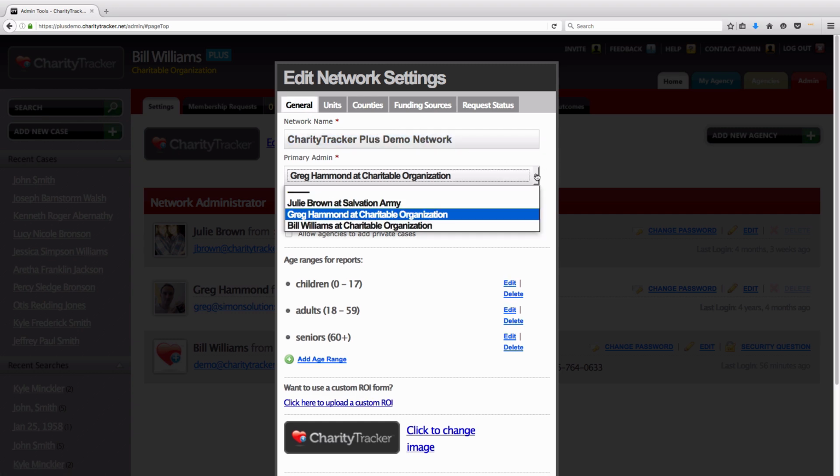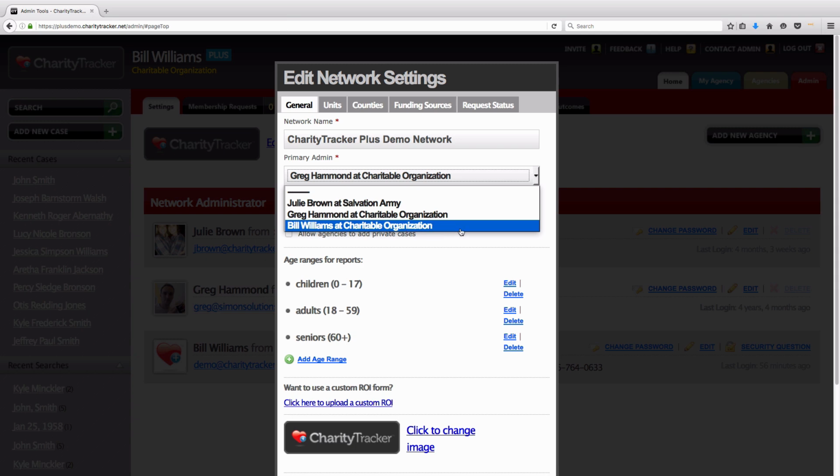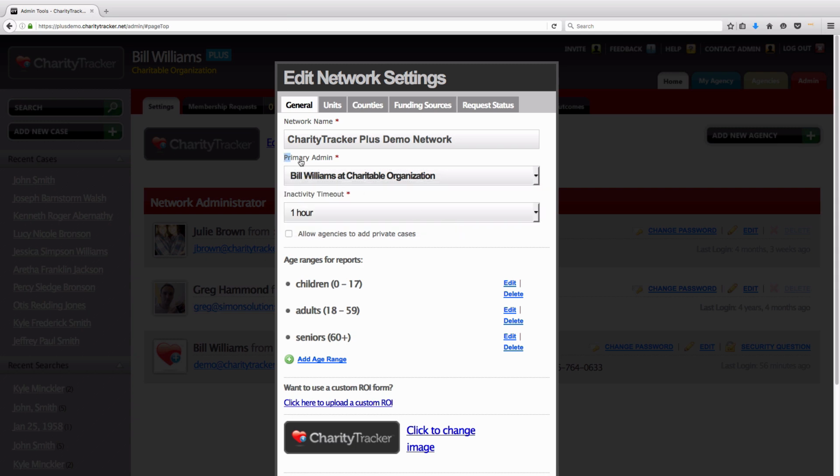The Primary Administrator. Each Charity Tracker network can have more than one network administrator. However, one of those administrators must be set as the primary admin. If that ever needs to change, you can adjust that here under Edit Network Settings.